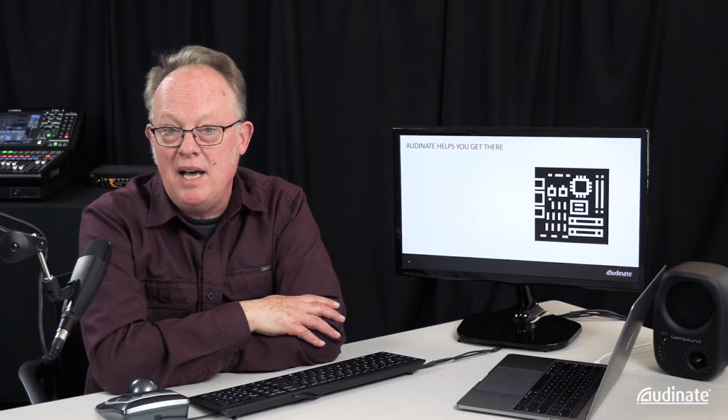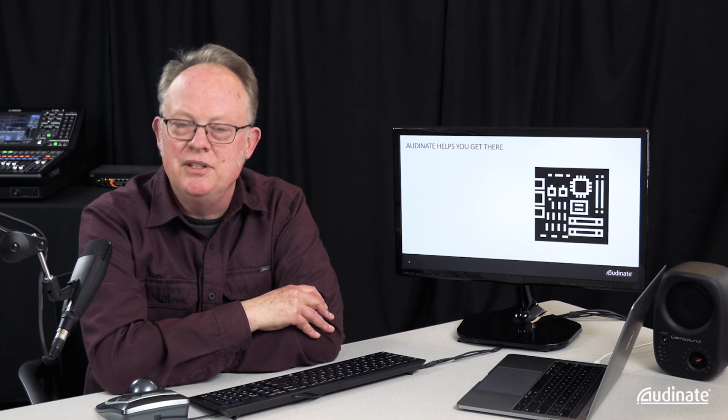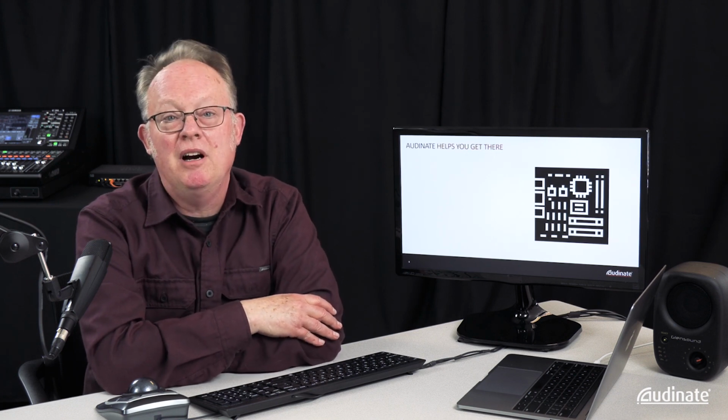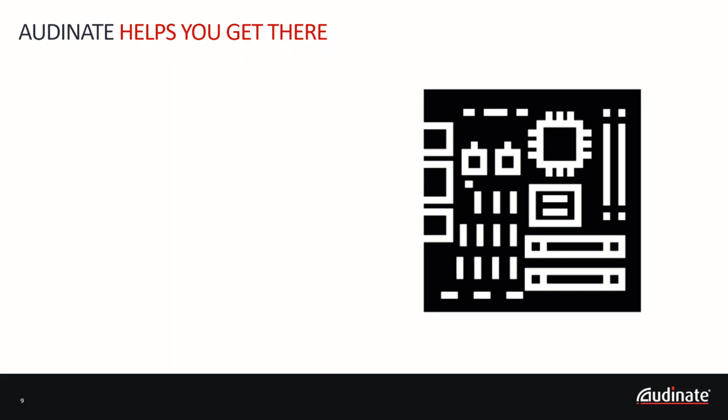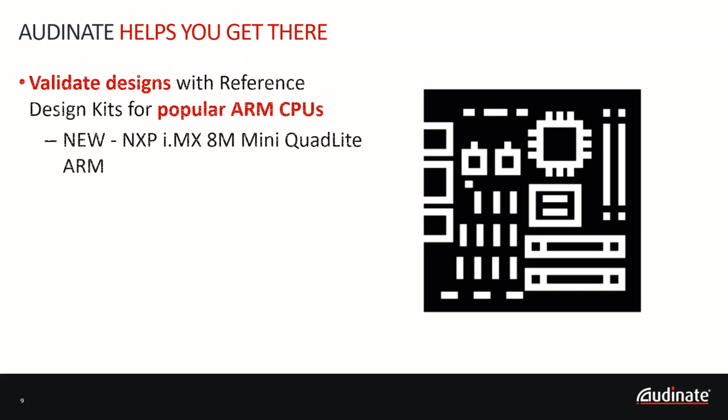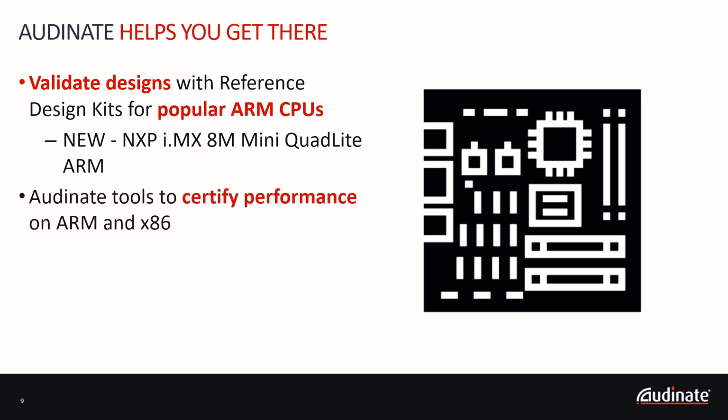Adding Dante to your product with Dante as software is a new process, and we want to make sure that our partners have all the support they need to build successful products. That's why we're providing reference designs. These validate your designs for popular ARM CPUs, now including the popular i.MX8. And we provide tools to certify the performance of your designs, whether you're using an ARM or an x86-based processor.